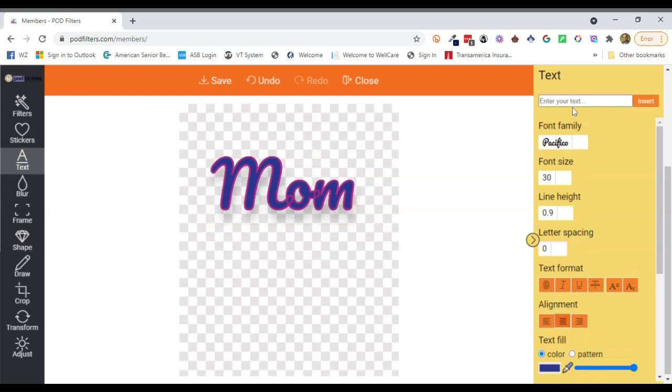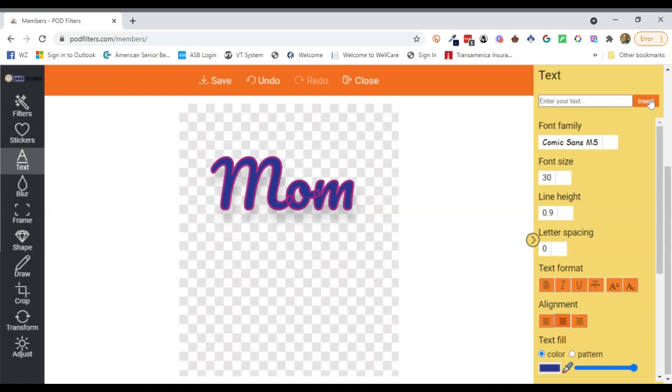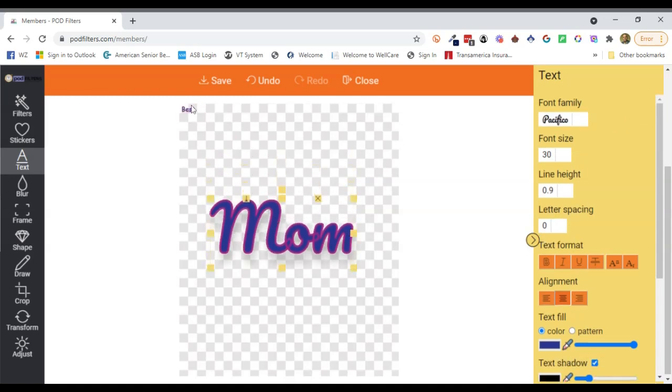If you wanted to do another piece of text, so maybe you wanted to do best mom, you would go ahead and let's say we're doing a different type. You can do that. And then now we would have best as well. So I'm going to slide that down. And we'll make that a little bigger. And then now you would have that. So you can play around with it and do your text-based designs.